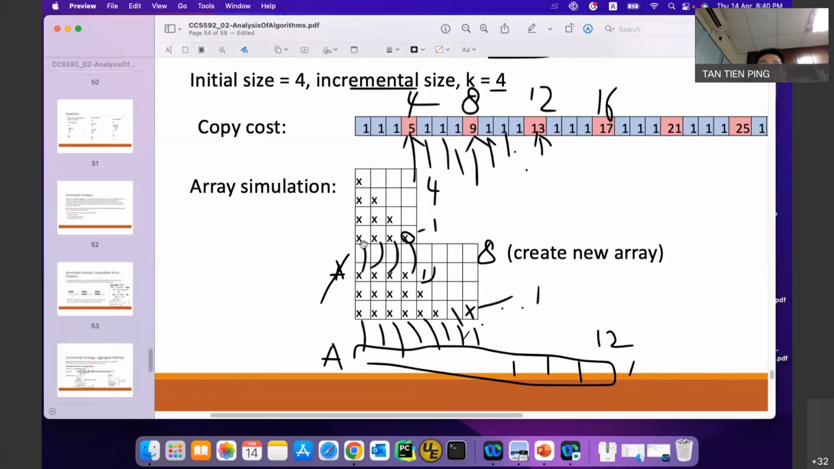To copy the items from the old array to the new array. So that is the cost. Okay, the red one is the more costly operations of the add operations, when the array has hit the maximum capacity.